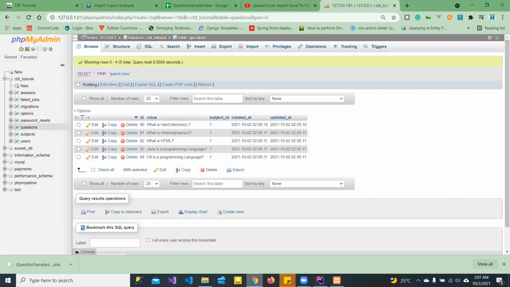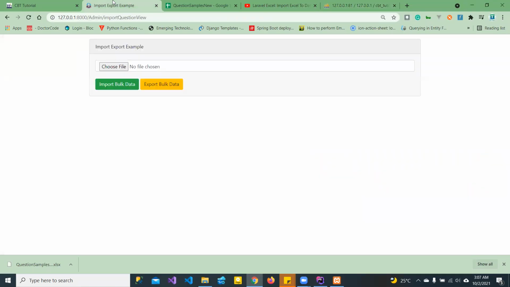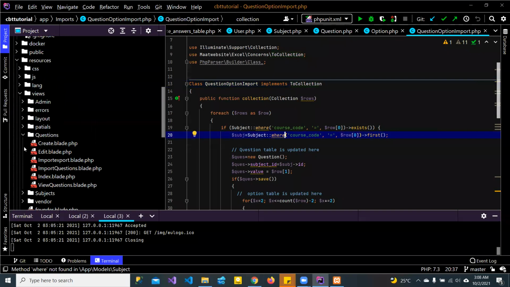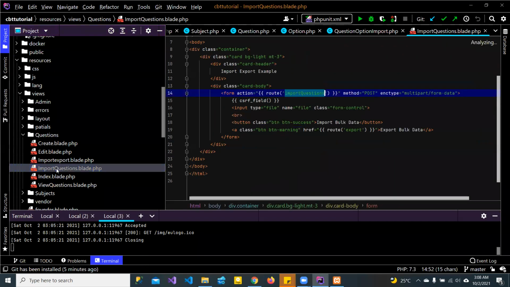How do we upload? Now we have the import questions view. How do we import questions? We have the questions, import question. This is where we drag our file. It's just a form. So the form goes to the route import question, and the method is by posting. So we have to add this because it's a file.